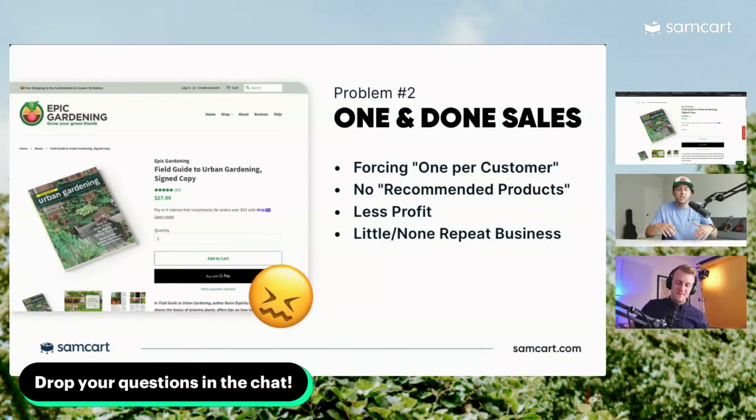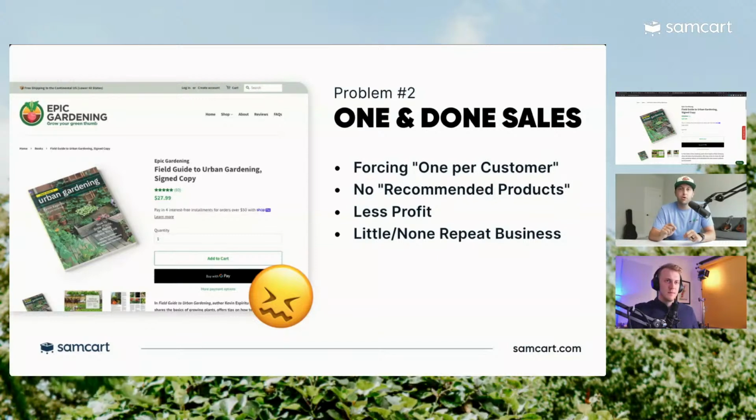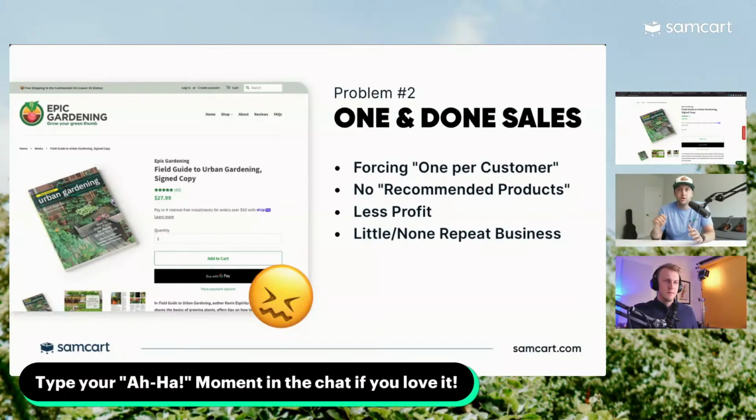Repeat business is one of the biggest sources of revenue that is completely untapped out there for people that aren't doing this kind of stuff. And we'll show you guys how to solve this problem in just a little bit. When you're forcing one per customer, you are missing out on potentially the majority of your business. We're going to show you in just a second, with some math, how we could probably triple the revenue that Kevin is making off of these books and his other physical products as well, just by getting rid of one and done sales. If this was the only thing we did, I believe wholeheartedly we could multiply the size of this business for sure.